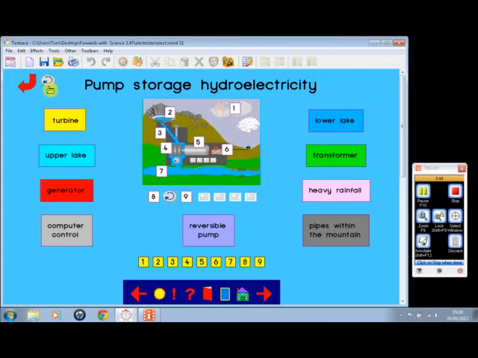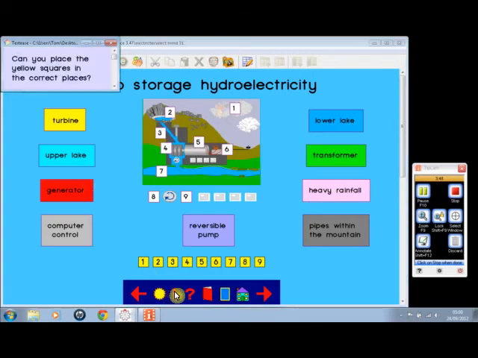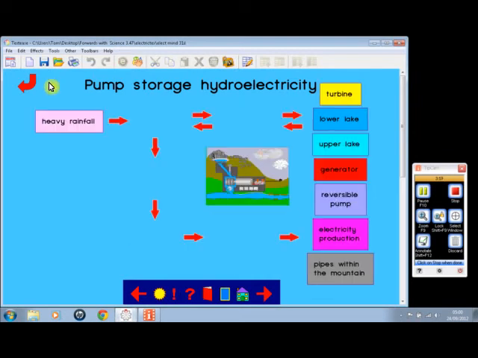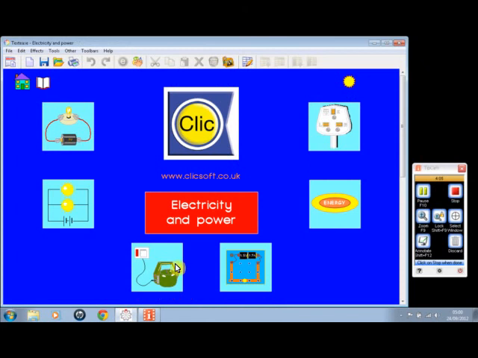We can go here and have a related activity, and here the task is to place the yellow squares in the correct places. For instance, we could say heavy rainfall. That's a good starting point if we're talking about hydroelectricity. And then we can go here, pump storage, hydroelectricity. And that is just a few screens from our Electricity and Power title for Key Stage 2.